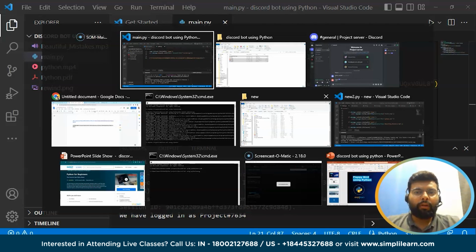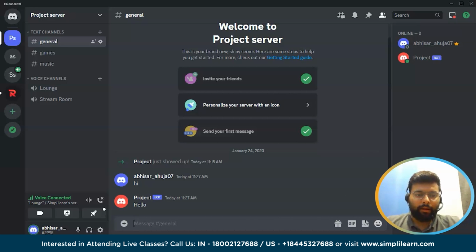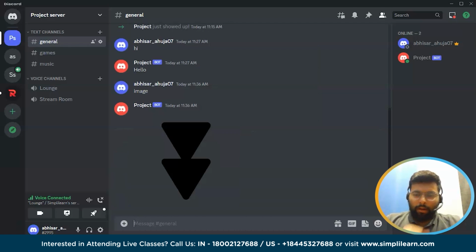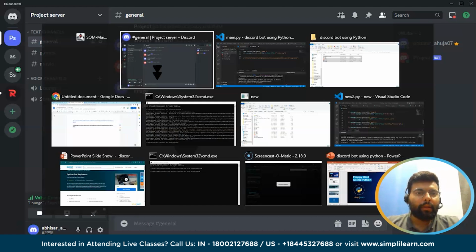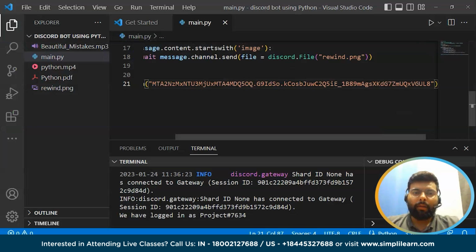We will move to our Discord, and here we will write image in the channel and you can see that our bot responded with the rewind.png image. So our command is working fine. Now after running this code, that is the type image in the channel, the bot will respond with the image that we have given in the file, and now we'll get the video, audio and a PDF file through the bot.